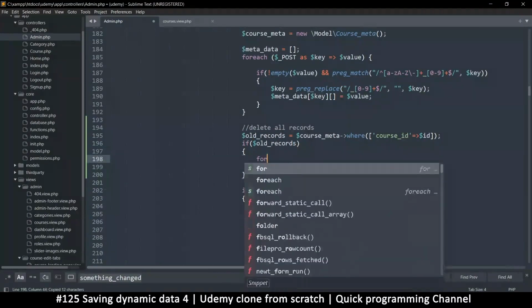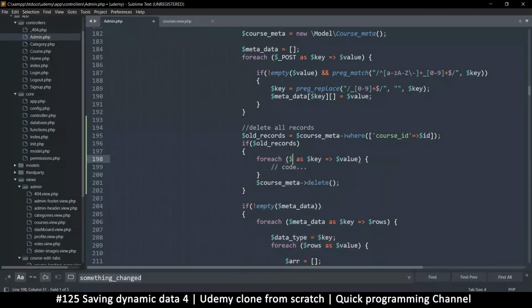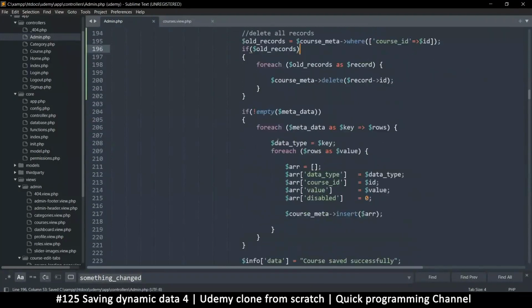Let's do a for each loop. So say for each old records, and here I'll just call this one record. Save that. Let me move up. Okay, let's remove that, or just leave it. It doesn't seem to want to go. So here I'll just say record and the current ID. Whatever record it is, the ID, delete that. So that will just delete all records and then rewrite them again by inserting.